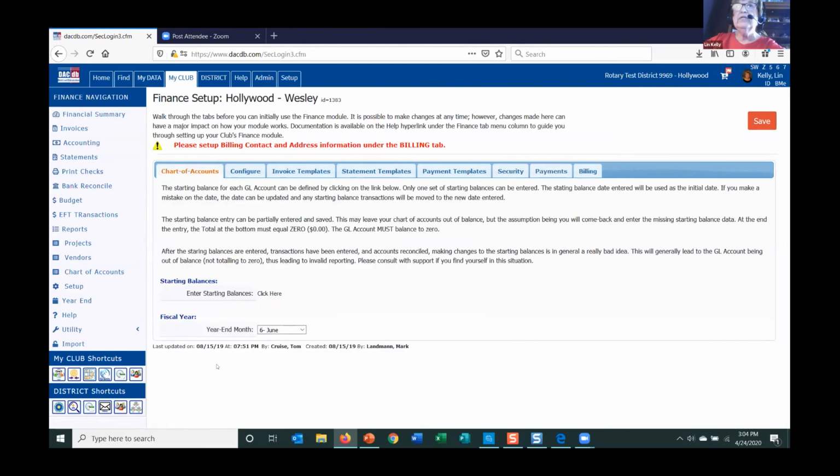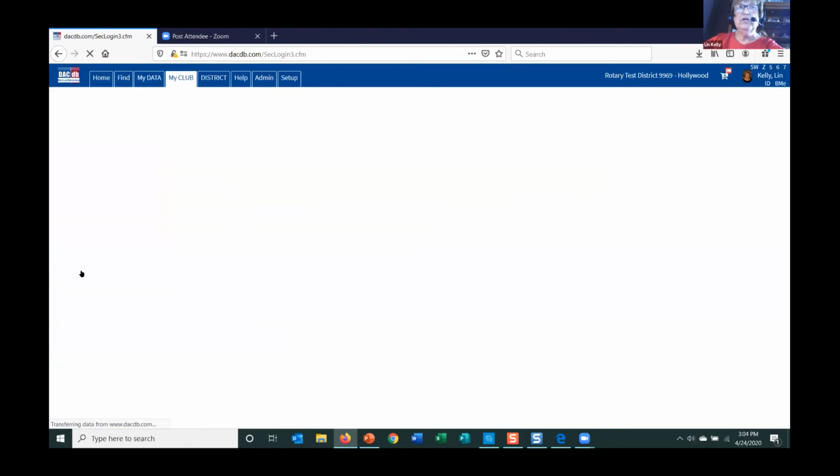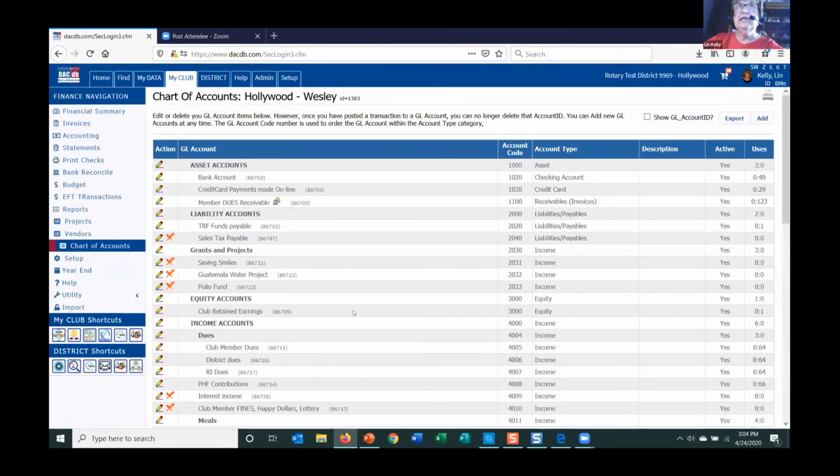When you first start, you can pick a typical chart of accounts to get yourself started, but then you will create your own chart of accounts. I'm going to quickly just show you the chart of accounts. So this is Hollywood's chart of accounts. It's very easy to add an item by using the add button on the top right of the screen. You can customize this any way you want. You can put in your descriptions, your account numbers. You can have children under the different accounts. So it's totally up to you how you want to customize that.